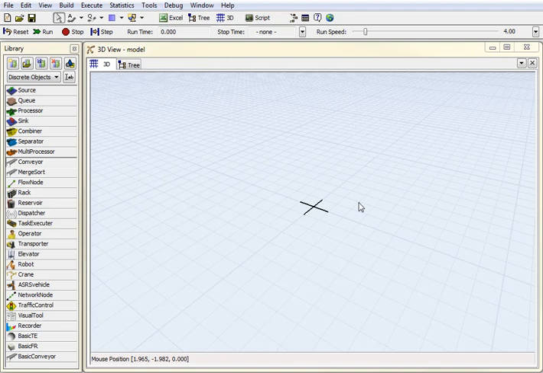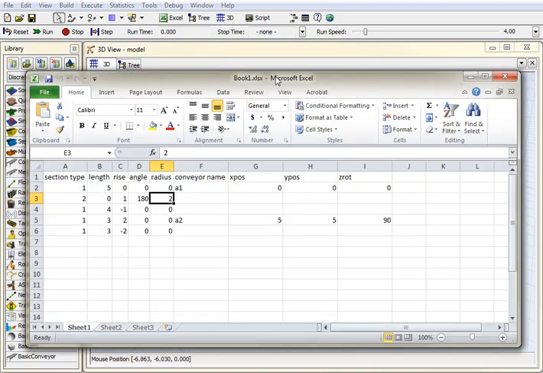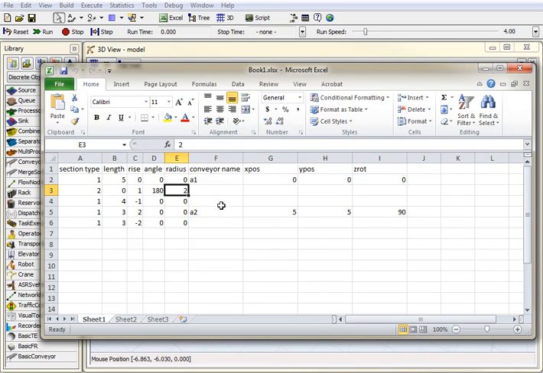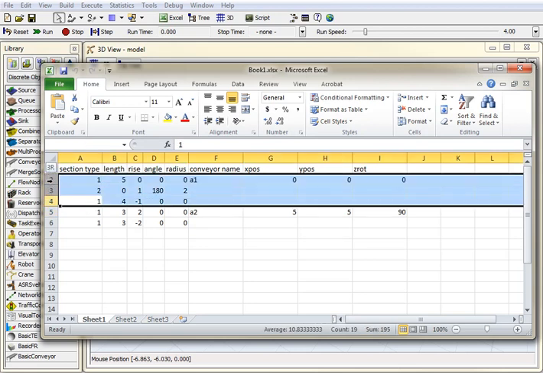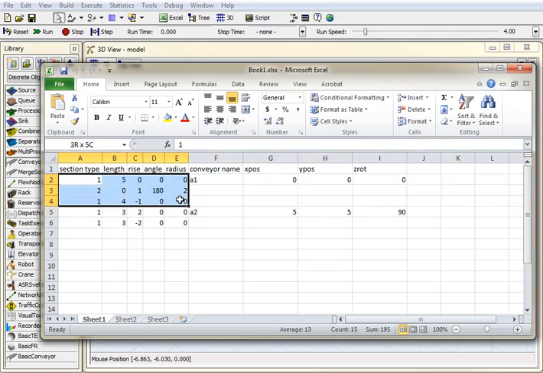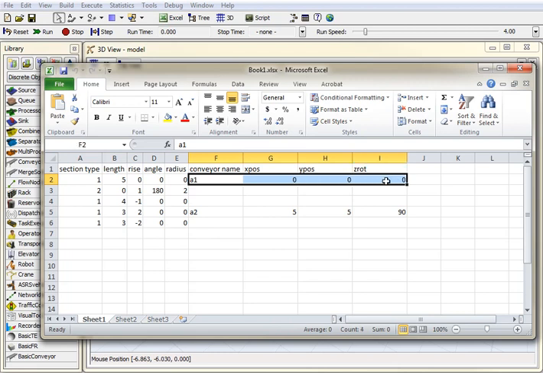The other important thing to note about that multiple table import is that by default, it will import from Excel as long as there's data in the first column. So let me open up the Excel spreadsheet that I've prepared ahead of time. This spreadsheet defines two conveyors that I want to import, conveyor A1 and A2. Now A1, I've got three sections defined. These three rows right here is all the section data. A2 has two sections defined. And then in addition, each conveyor has a name, X position, Y position, and Z rotation.